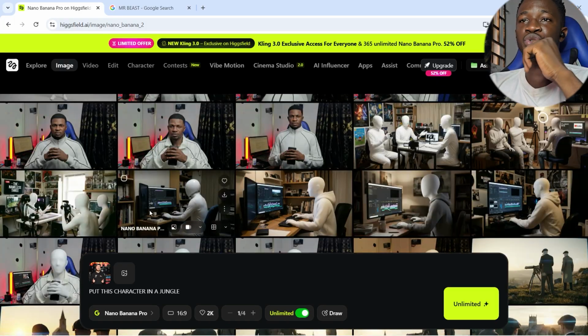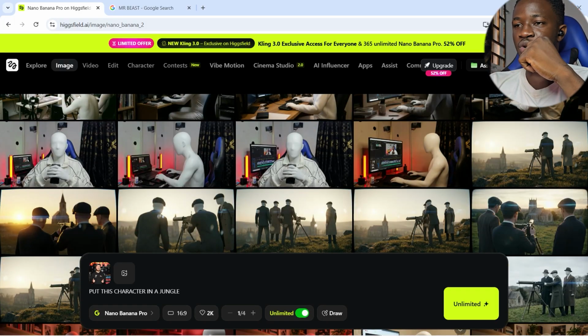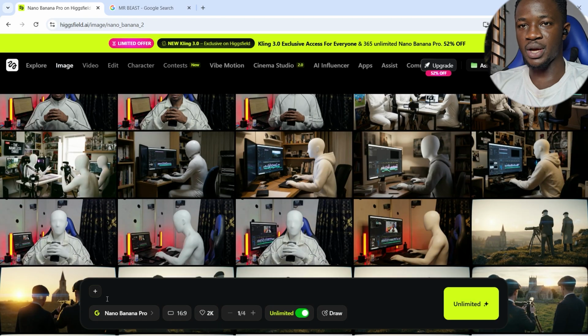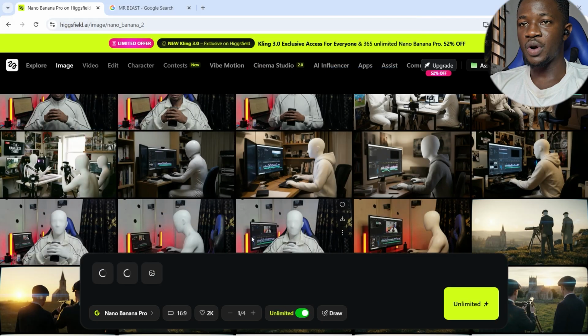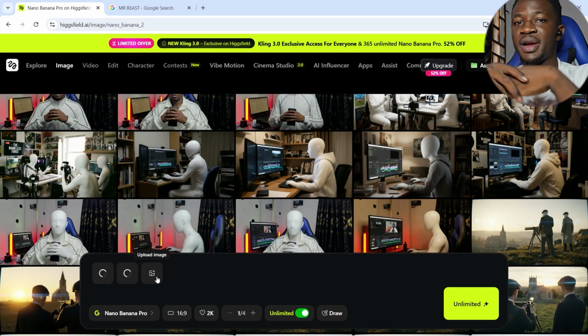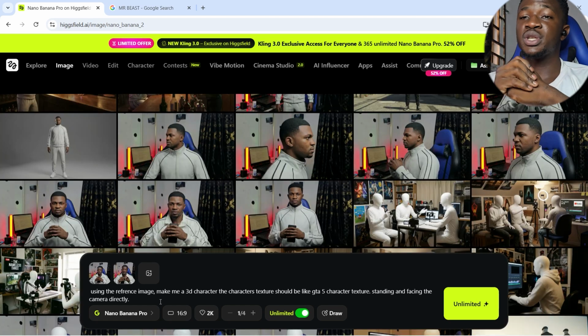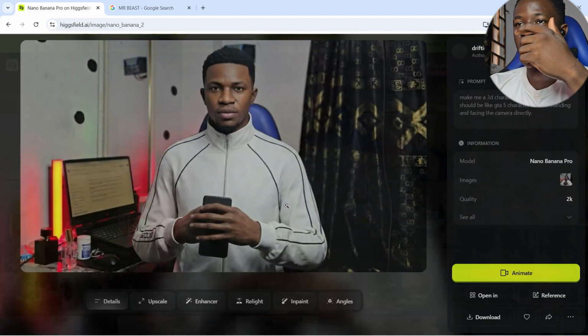So similar to what I explained earlier, I just took a screenshot of myself in the timeline and uploaded it on here. I'm going to do the same thing right now. I uploaded like 2 images for the AI to be able to understand my facial features properly, and I simply used this prompt: Using the reference image, make me a 3D character. The character texture should be like GTA 5 character texture, standing and facing the camera directly. And when I did that, it gave me these results.